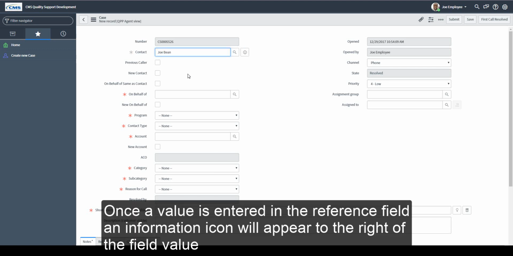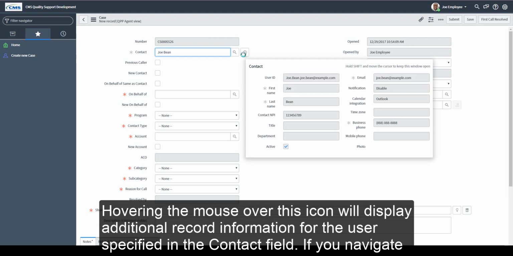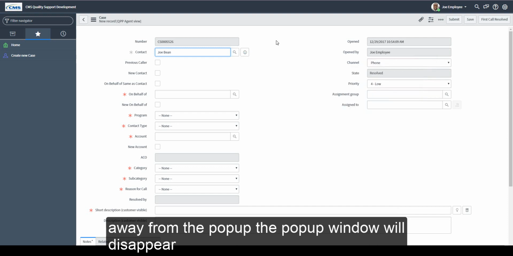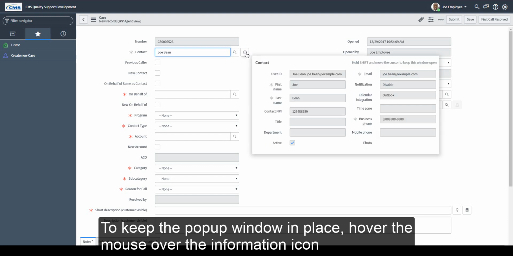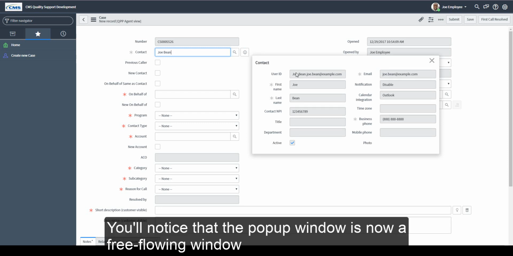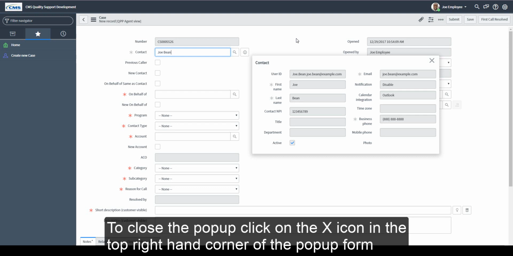Once a value is entered in the reference field, an information icon will appear to the right of the field value. Hovering the mouse over this icon will display additional record information for the user specified in the contact field. If you navigate away, the pop-up window will disappear. To keep the pop-up window in place, hover the mouse over the information icon and click the Shift button. You'll notice that the pop-up window is now a free-flowing window. To close the pop-up, click on the X icon in the top right-hand corner of the pop-up form.